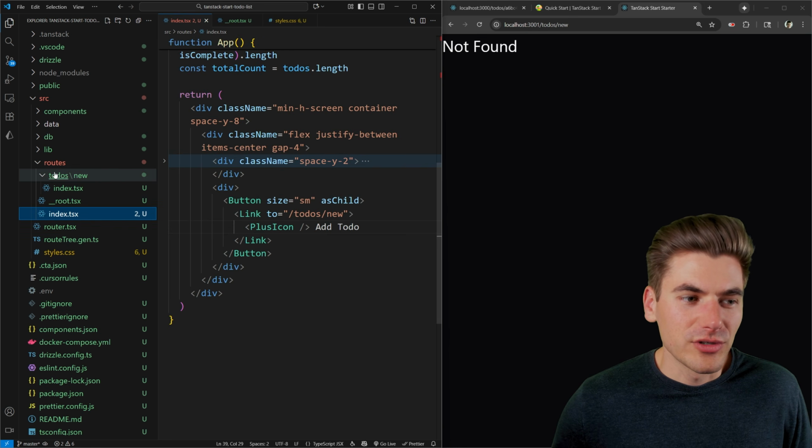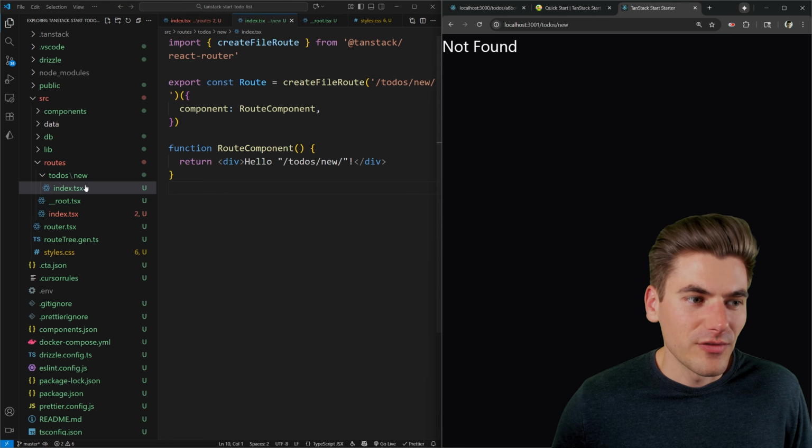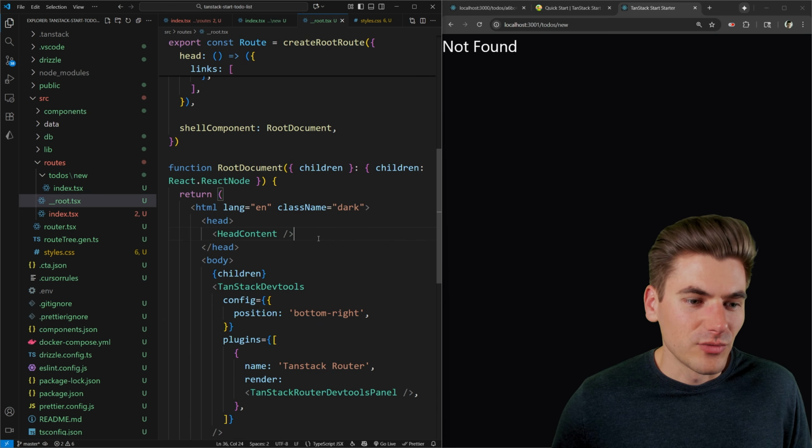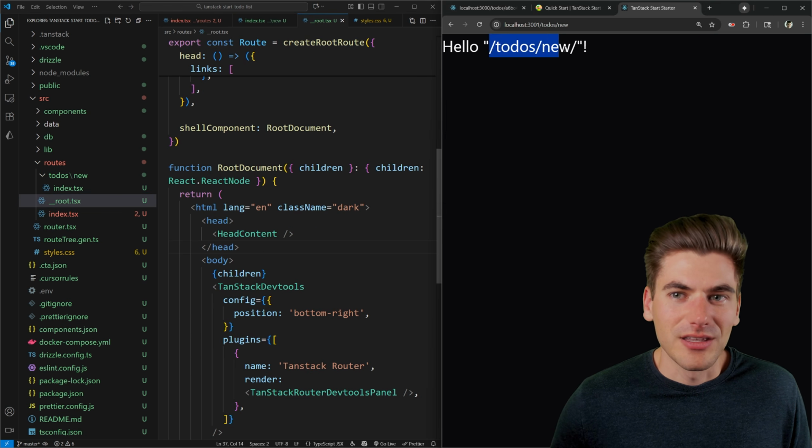So we're gonna stick with folders where we have to-dos, new, and inside of there we have our index.tsx. And if I just give that a quick refresh, I probably have to restart my application just because it's a little bit confused since I undid some stuff. There we go. You can now see that that is working just fine.